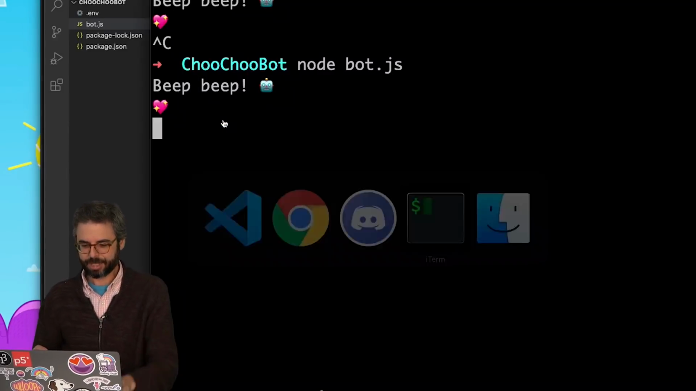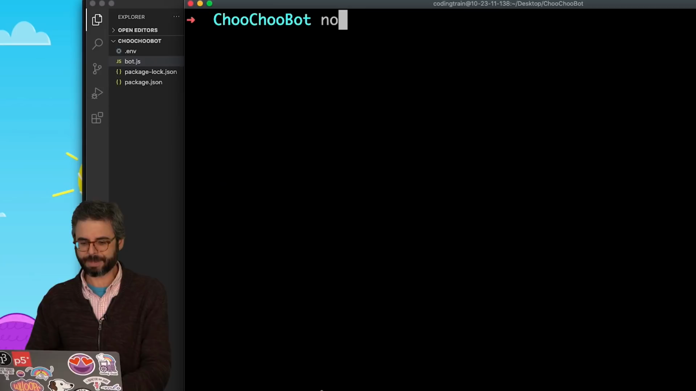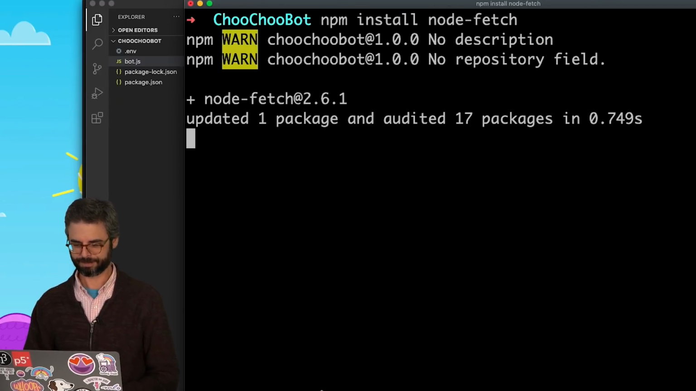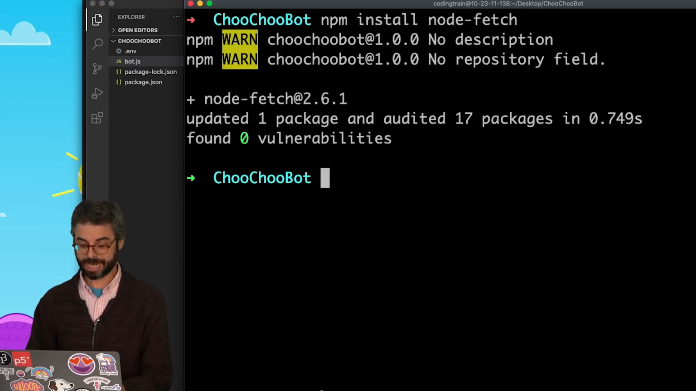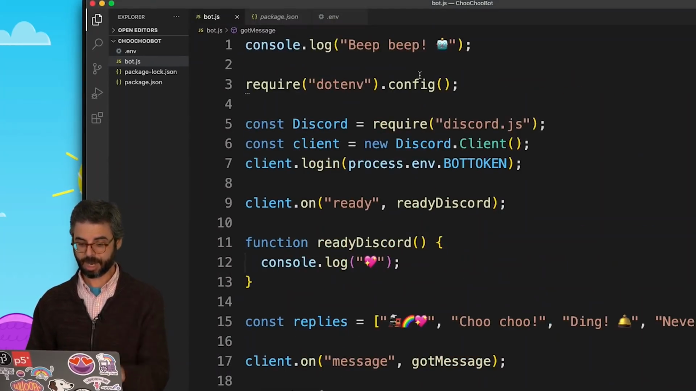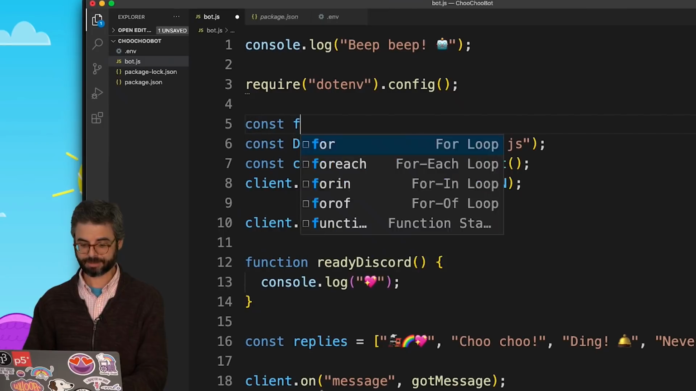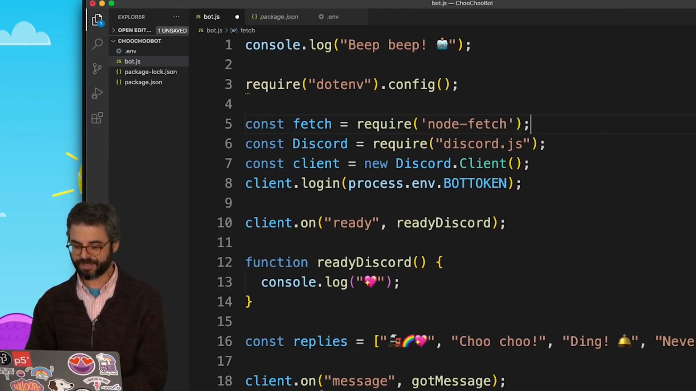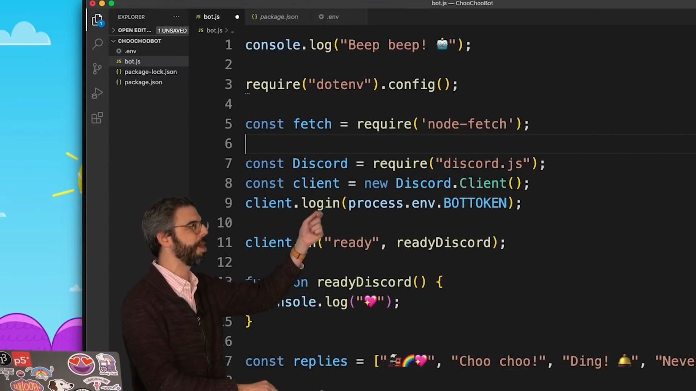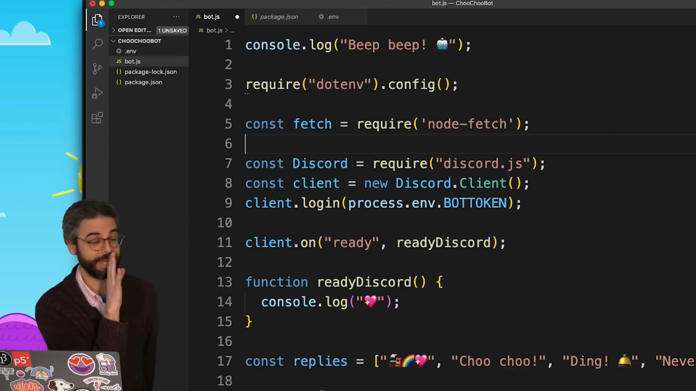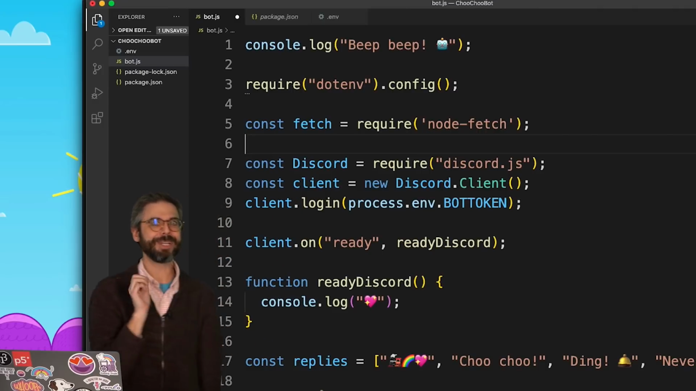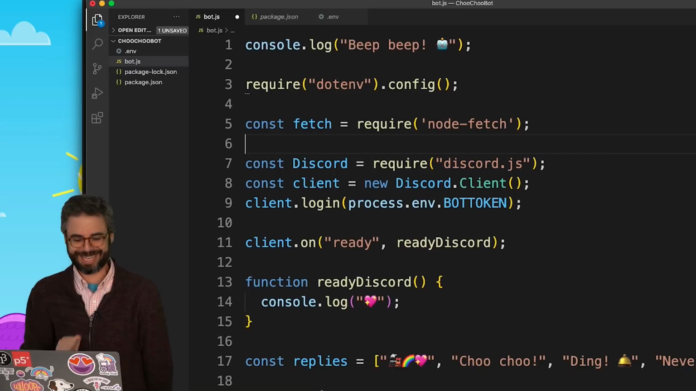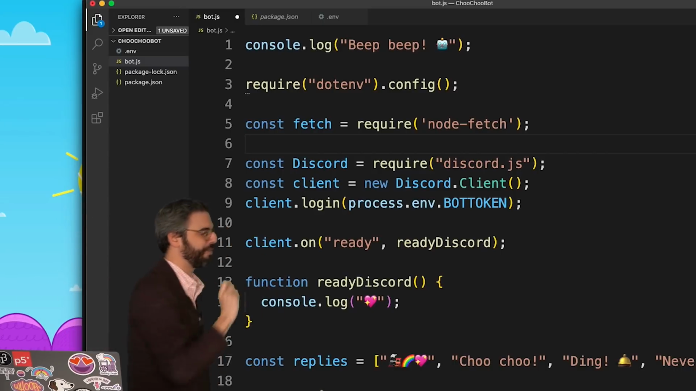I'm going to go back to my console and say npm install node-fetch. There we go. And then in here I can say const fetch = require('node-fetch'). So now the fetch function is imported from the node-fetch module. By the way, I'm going to make use of this require stuff in an interesting way in the next video when I show you how to do a command handler. It's very exciting.